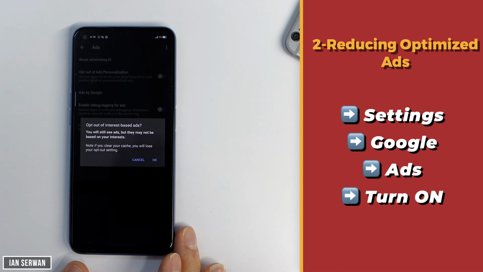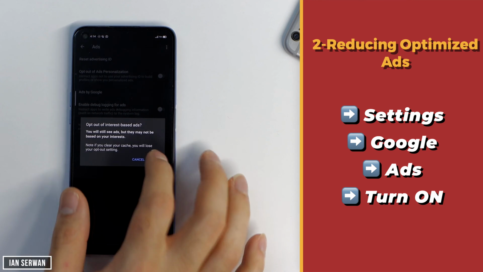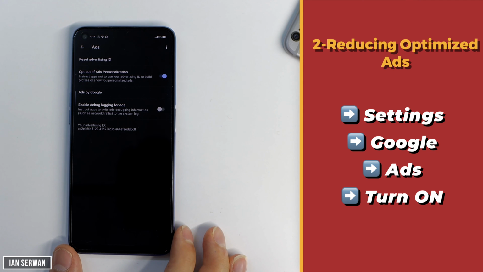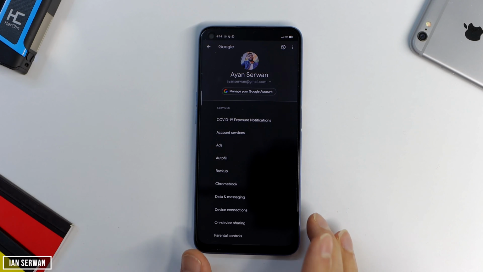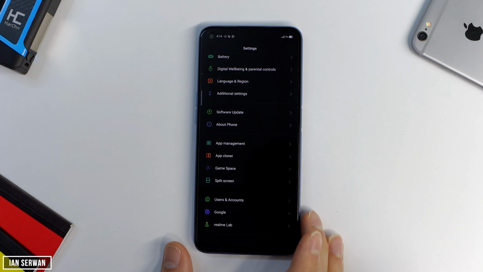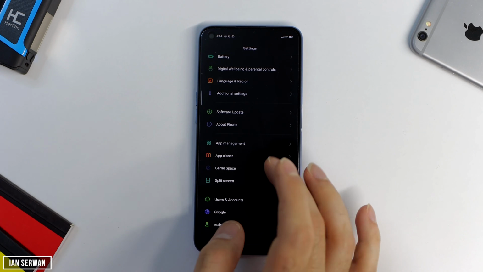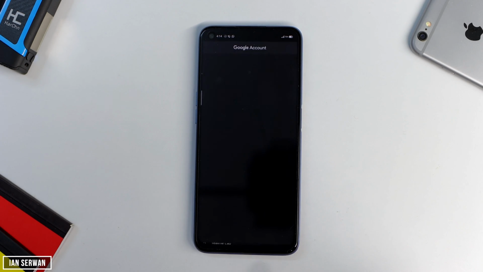So this will optimize the ads that will be shown on your Android smartphone. So this will prevent advertisers or companies from using the private information of your phone to show you ads. In other words, it will reduce ads shown on your Android phone, which is very, very important. So let's go to the third point.